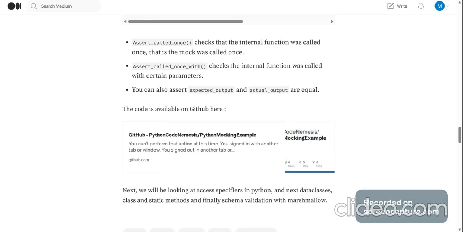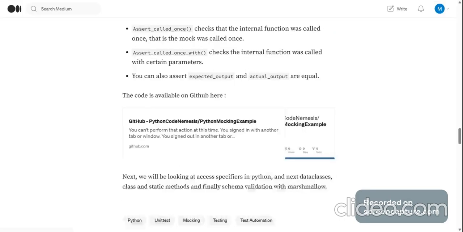Next, we will be looking at access specifiers in Python and then data classes, static methods, and finally schema validation with Marshmallow.